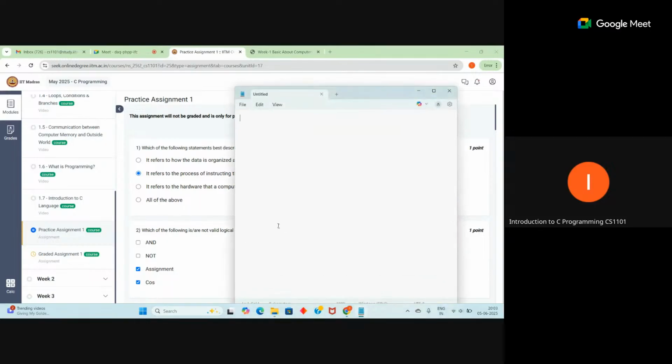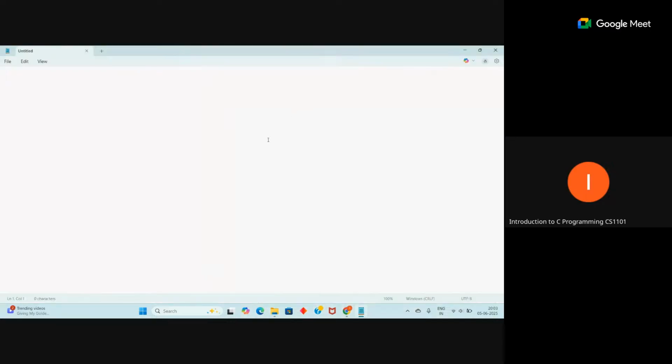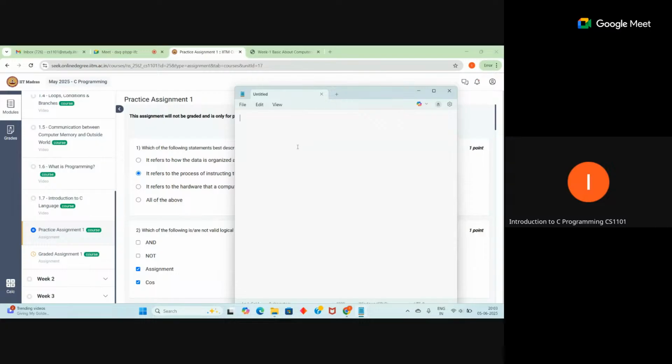So what is meant by programming? To learn some language, either English or Telugu or Hindi, if you want to learn a new language, first what will you learn? Learn about the rules and the syntax, the alphabets. So first you learn the alphabets of that language.